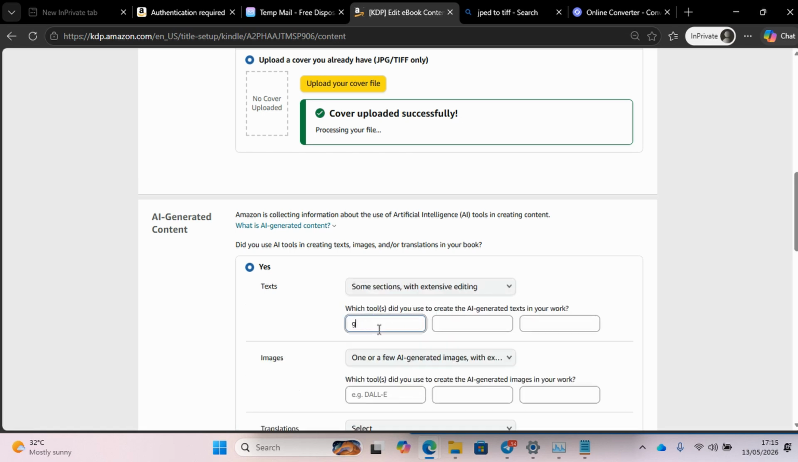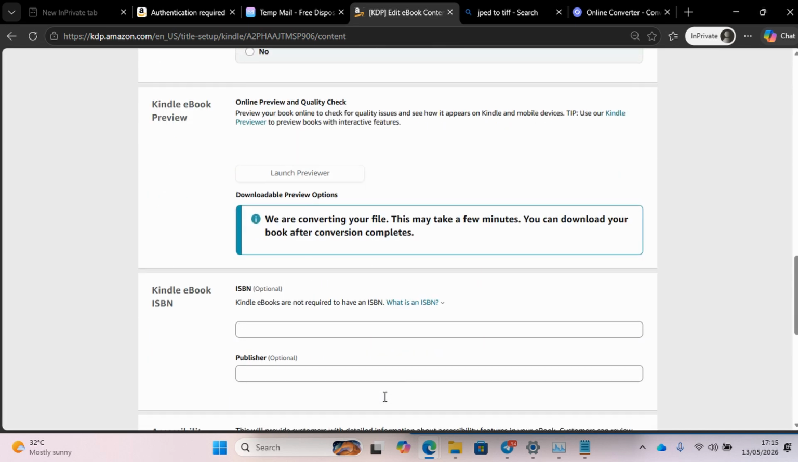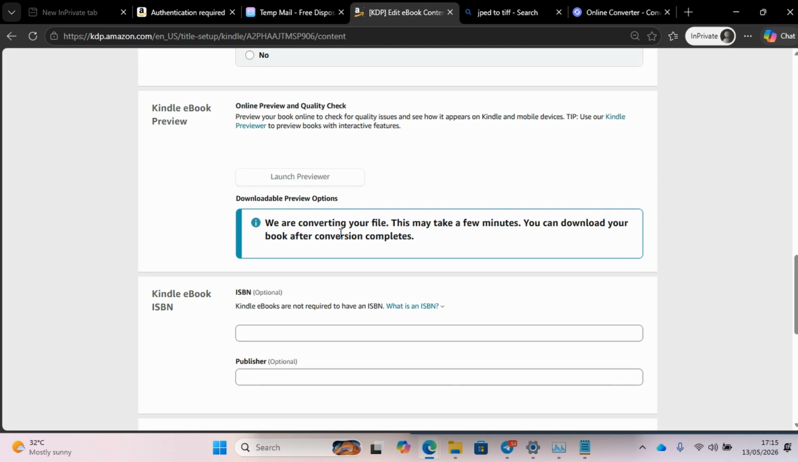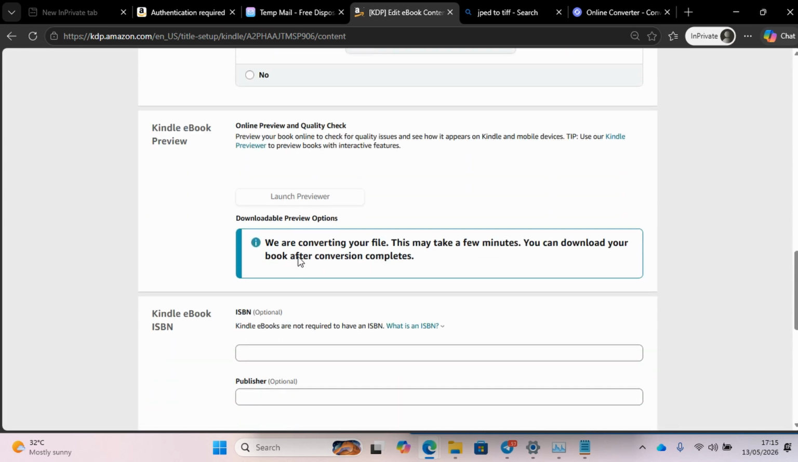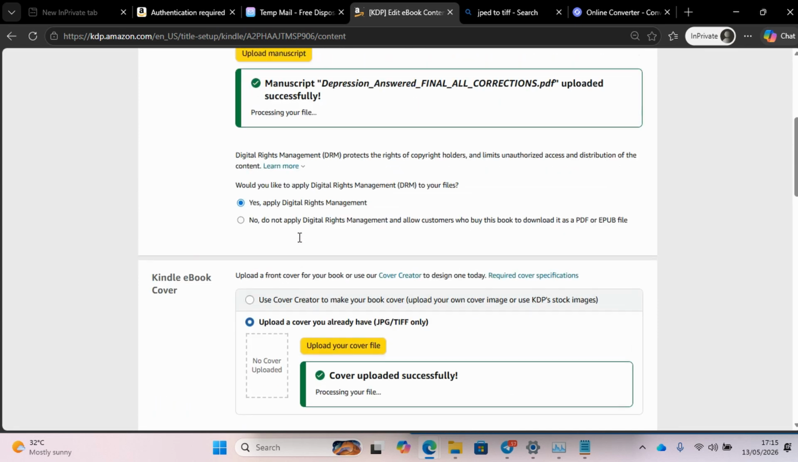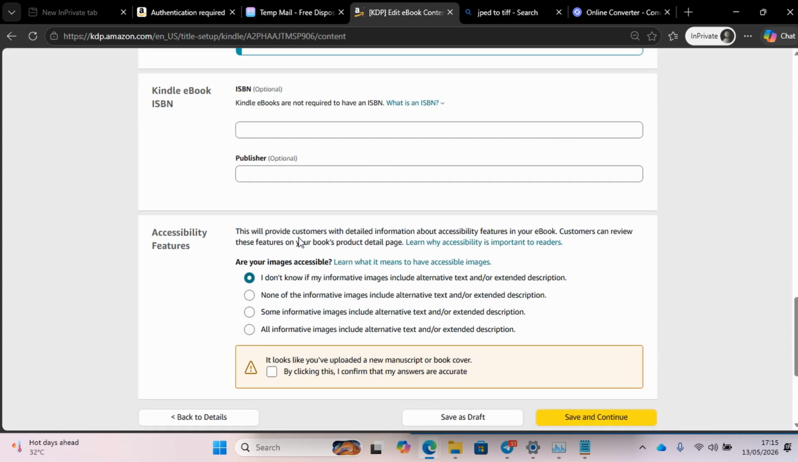They're going to ask you, so you enter one here: what did you use for my images? Gemini or ChatGPT, whatever the case is, ChatGPT. Whatever the case is, you just go ahead and do that. So once this is done, the result is called a launch previewer. But I need to let you know about something here. Okay, so now this becomes important.